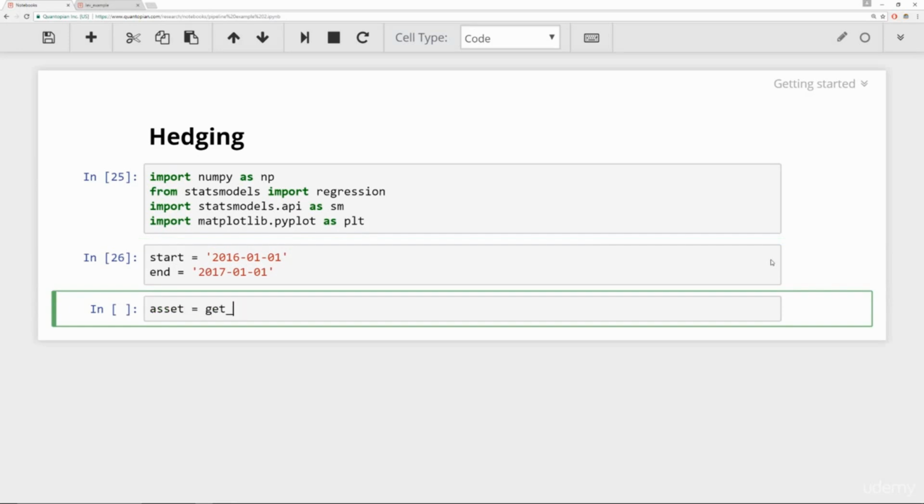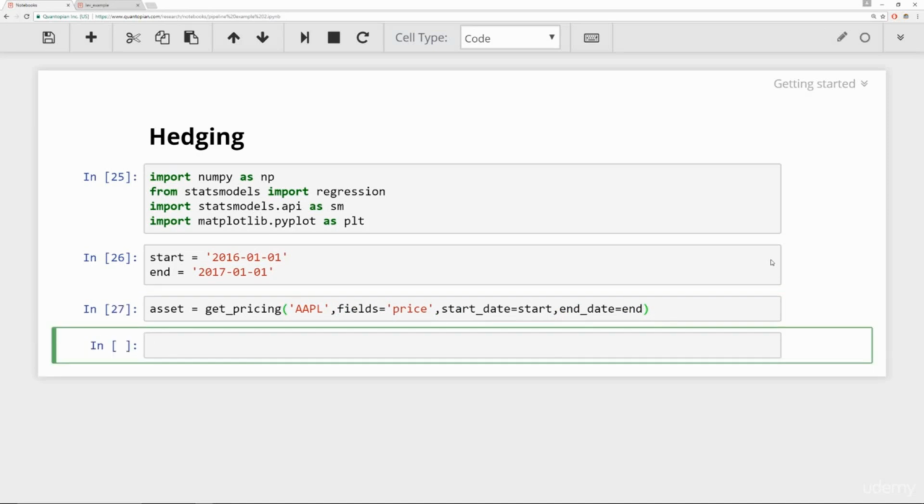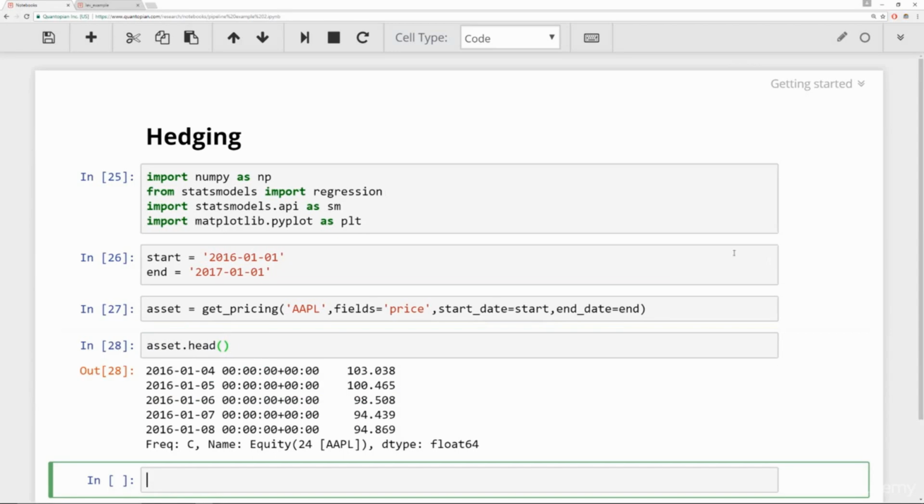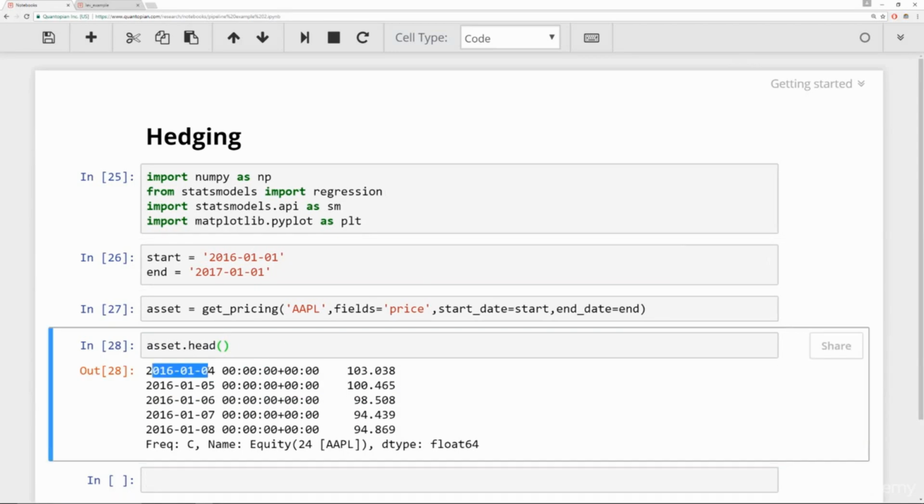And I'm going to choose some asset, and we're going to go ahead and choose Apple, and there's this function called get pricing, which allows us essentially to pass in some stock ticker and ask for some fields such as the price, and then we could put in the start date as start and the end date as we've defined it as end. So we run that, and that should get us the pricing for the asset, and we could just check out what the asset looks like. And this is essentially a time series which has a date and the actual price for Apple at that time.